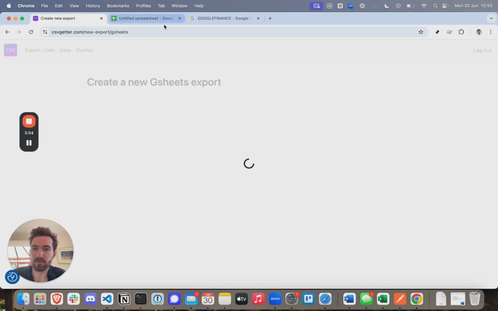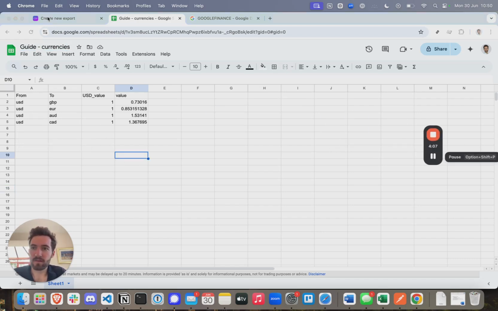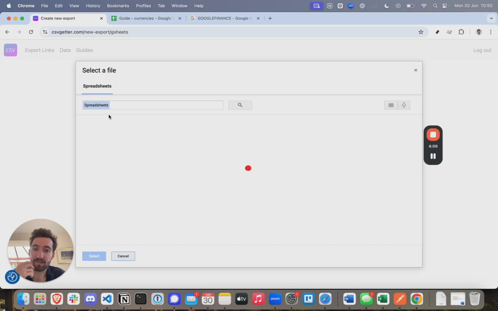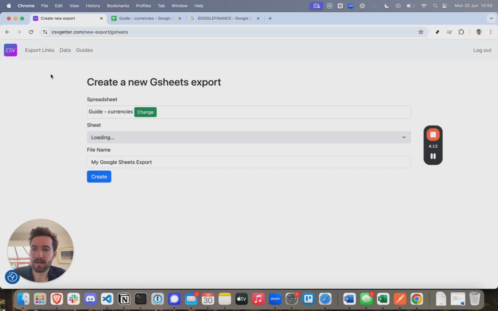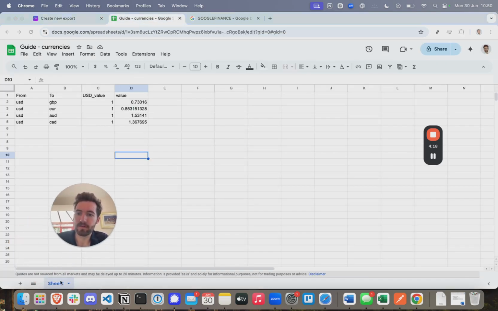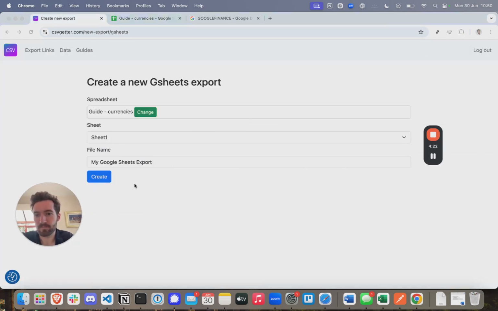I've just remembered that I should probably name my spreadsheet so I can find it here. So I'm going to call this guide currencies, just so you know what sheet I'm referring to. Now back in CSV Getter, I'm going to select this from my drive. There it is, guide currencies. And once I've selected the sheet, it's going to choose automatically the first tab, which is going to be Sheet 1. So you can see here it's selected Sheet 1 for me. And I'm going to say my currency API.